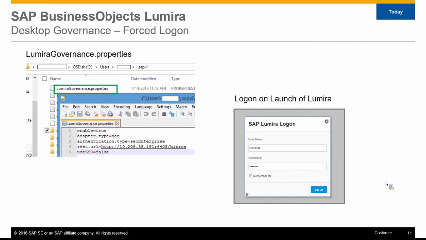So now let's talk about the desktop governance. Today you can have a Lumira governance.properties file installed in the SAP BI folder on the desktop, where you can set certain parameters and force Lumira desktop to log on to the BI platform on launch. Here you can also configure SSO if you have your BI platform users stored in an AD repository, or else you can use Enterprise and provide a username and password to log on to BI.